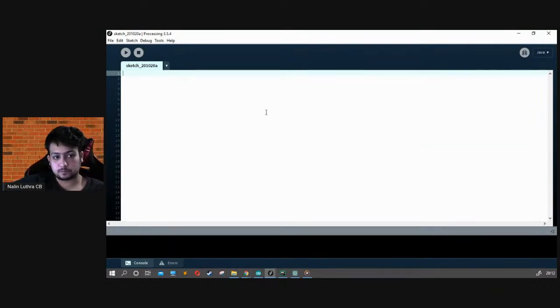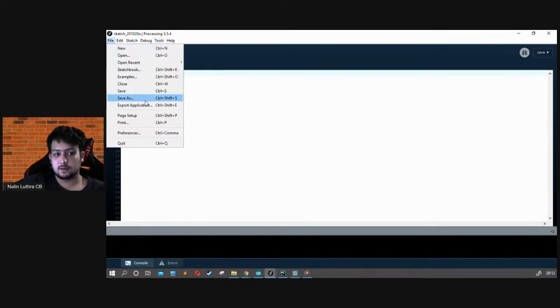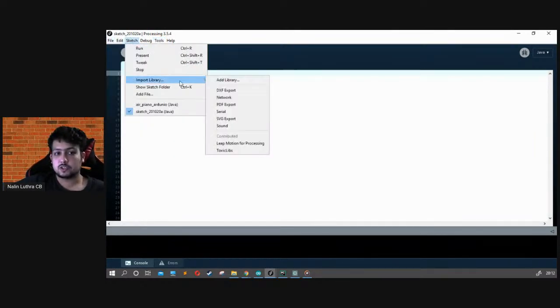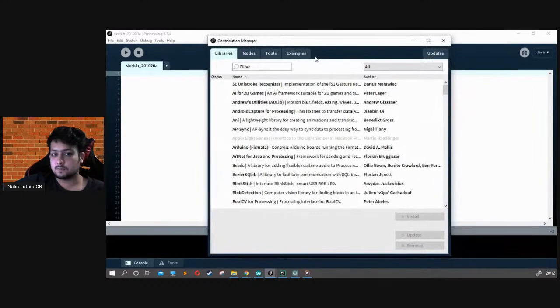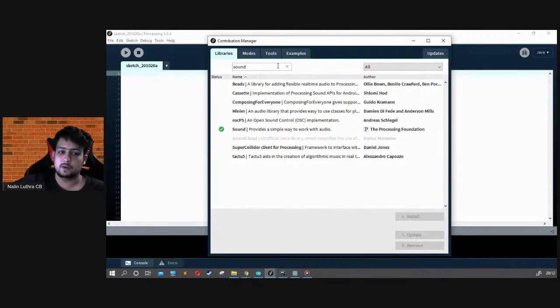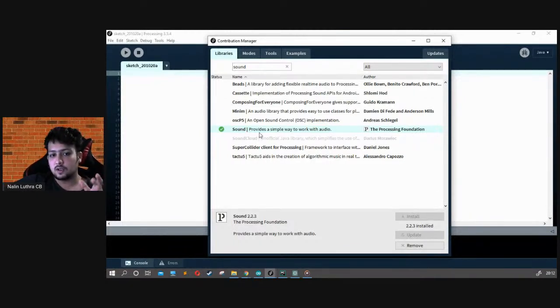Before starting, you guys need to install something. Click over here on Sketch, click on Import Library, click on Add Library. Search for sound. This is the library we are talking about. Just click on install. It is from the Processing Foundation and provides a simple way to work with audio. Install this library called Sound.